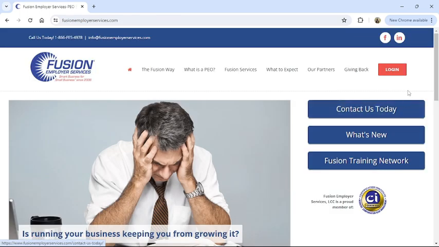Then from the top right corner you can see the login option. There click on employee login. Then it will redirect you to a login page. It might take a while to load the page up.